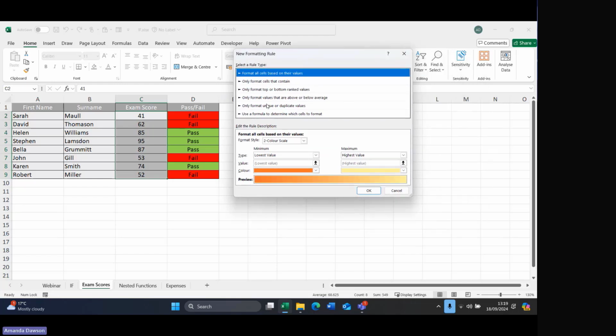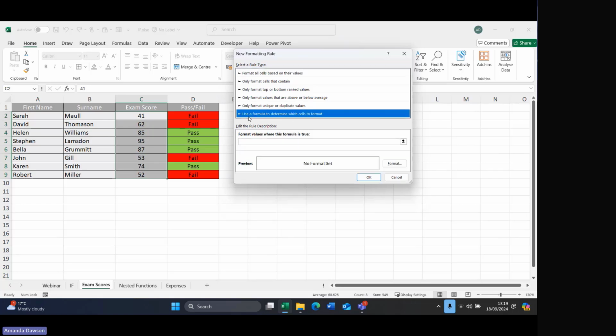So in here, I've got those options that I saw on the drop down, top and bottom, cells that contain, values that are above or below average, with unique or duplicate values, quite a useful one if you want to highlight the duplicate values and you don't want to just delete them like we can do with the data tab. And the one I use more frequently is use a formula to determine which cells to format. The reason I tend to use this is because in here I can create my own formulas. So I can use all of the functions to test conditions. If I wanted to test the average, then I can use the average formula in here.